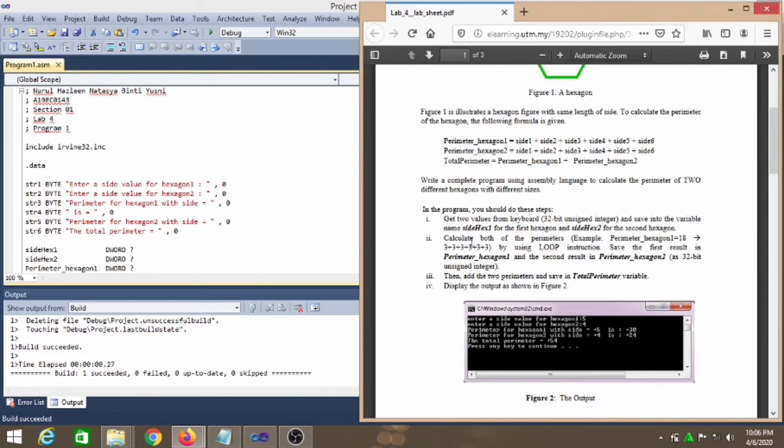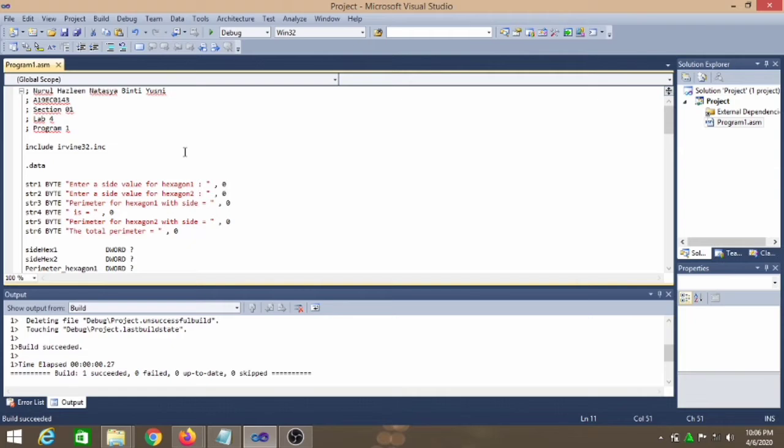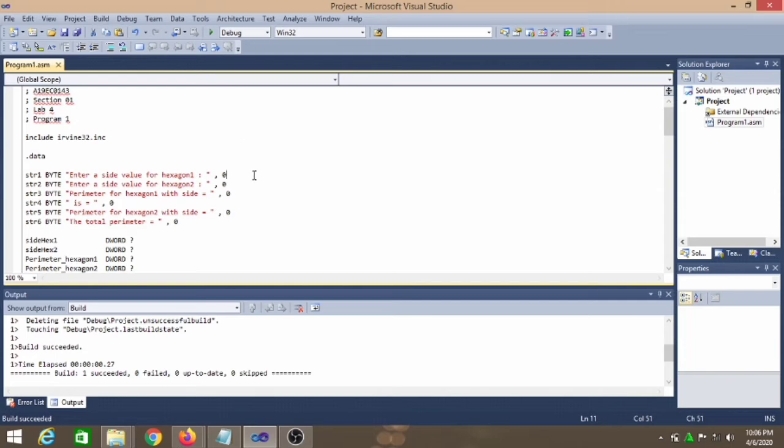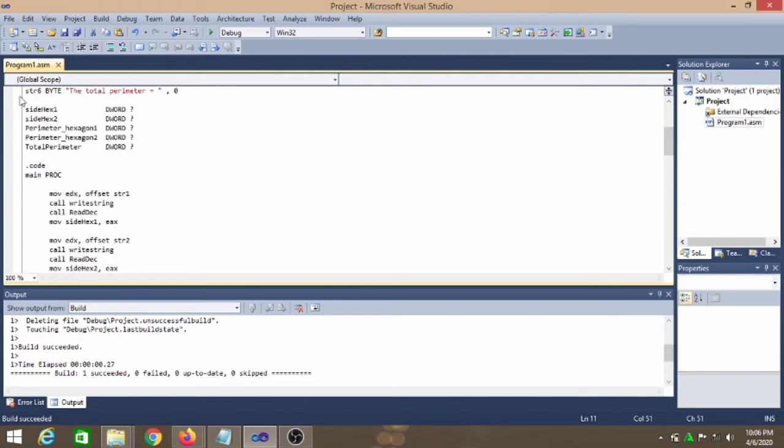Next, I need to calculate the total perimeter for each hexagon, and then add the total perimeter of the two hexagons. And this is the coding for problem 1. For the first step, I declare all these strings into variables, string 1, string 2 until string 6. Next, I declare the given variables as words.